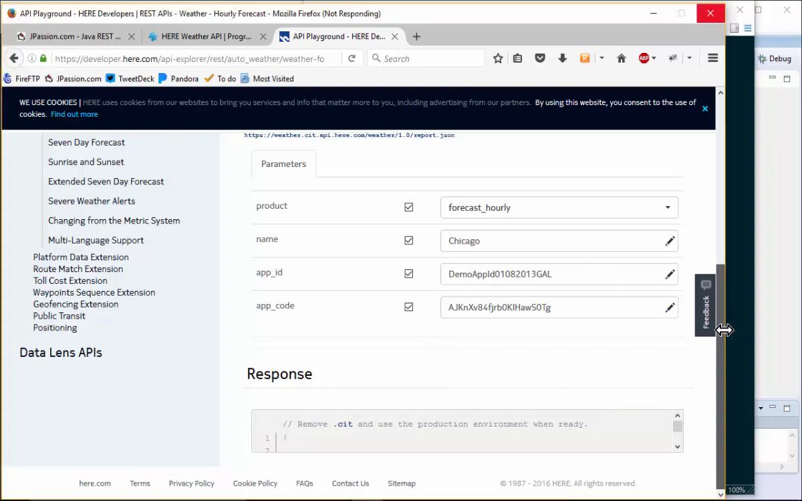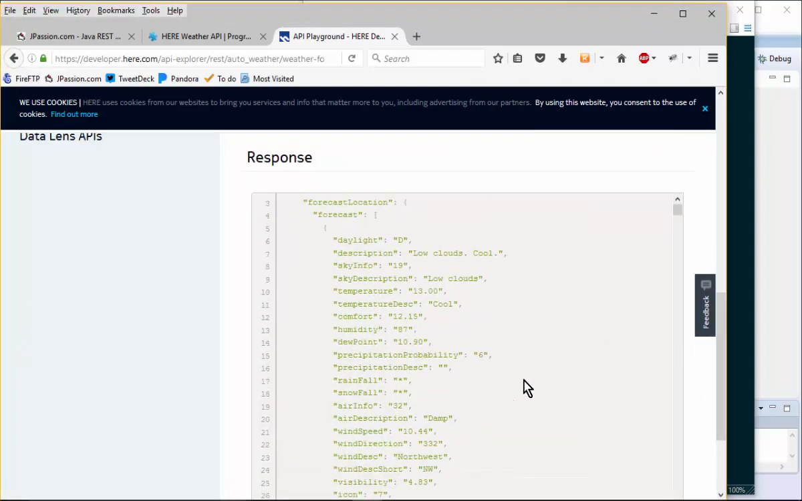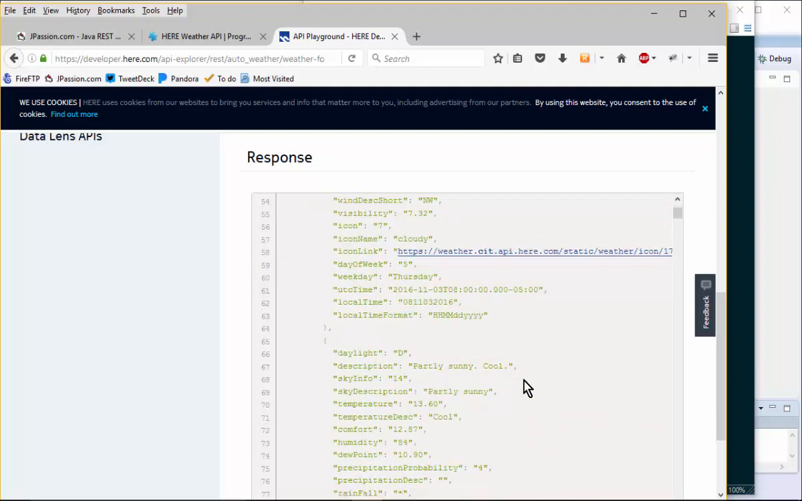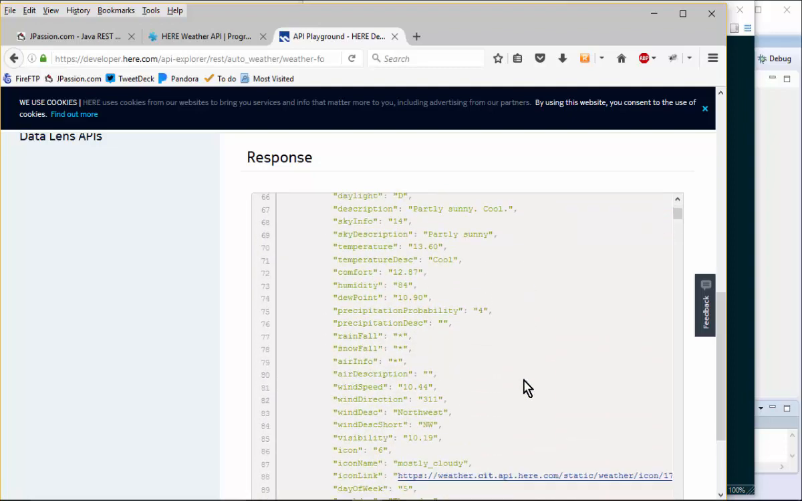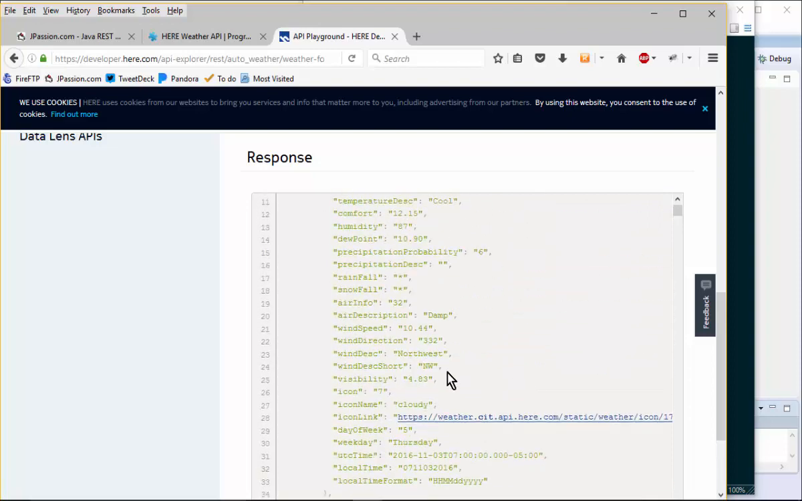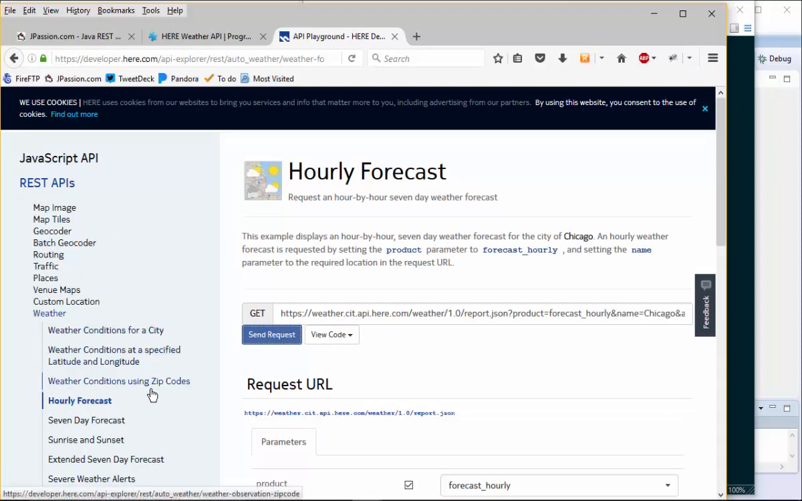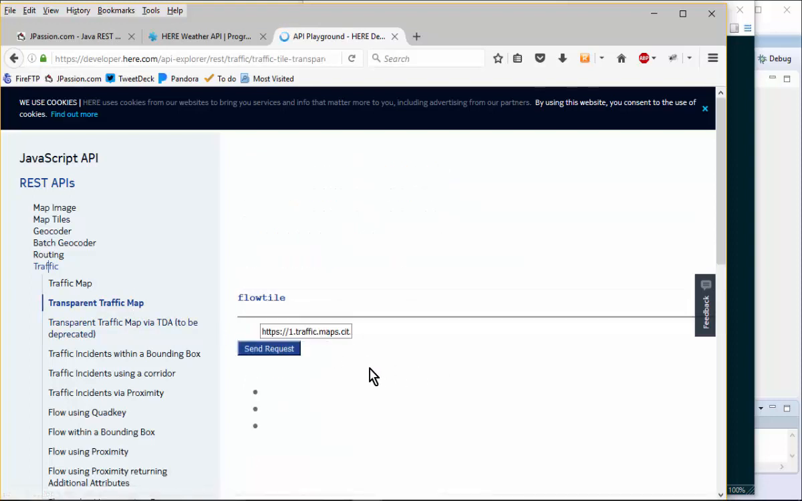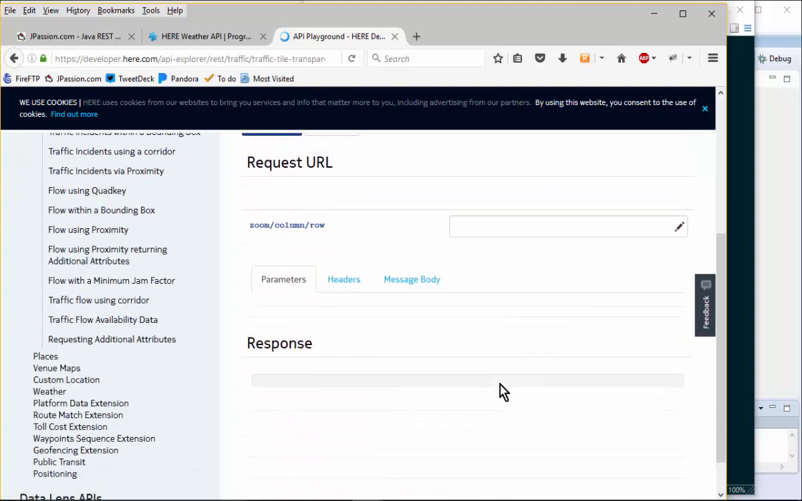Okay, so did I send it? Okay, so now we got the hourly weather data on Chicago. You can just play around with these things, and let's see the traffic. You can actually get the traffic. So let's say traffic map maybe. So let's get the traffic map, and again this is, let's see.